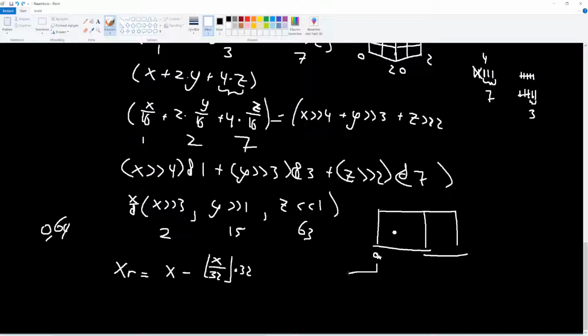So I should subtract this, which is x divided by 32, and then round it. Isn't it just already enough? It's already enough, right? So this is just x minus x, but then divided by whatever, this time by 16, and then we'll get the 16th like extra positions here.